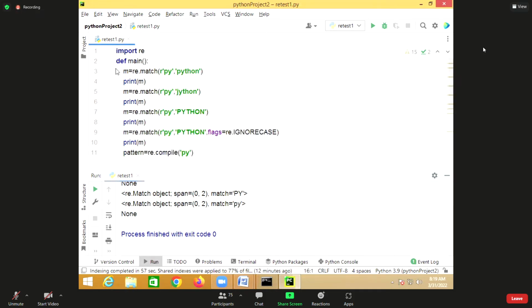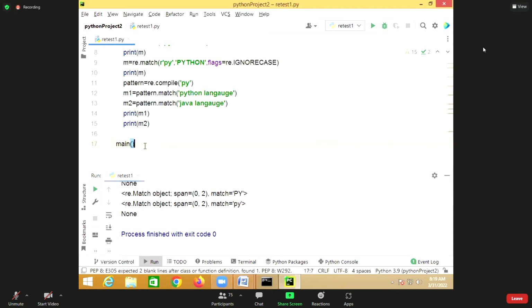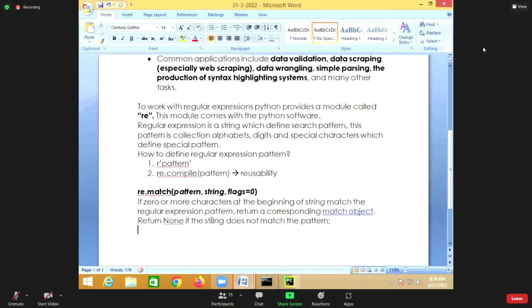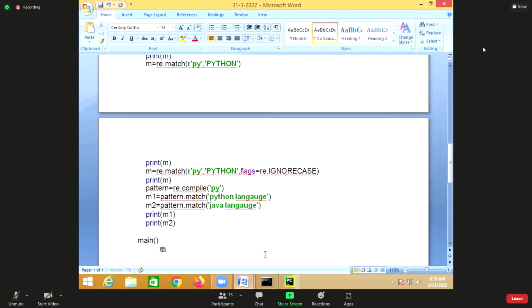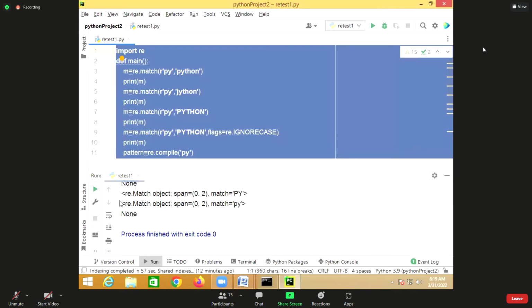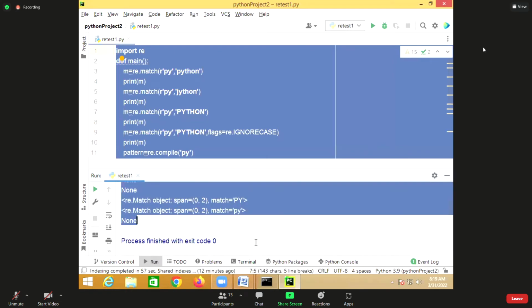Okay, so these are different ways of creating the patterns. You can define the pattern directly by prefixing with what here? R. Directly by prefixing with the R.